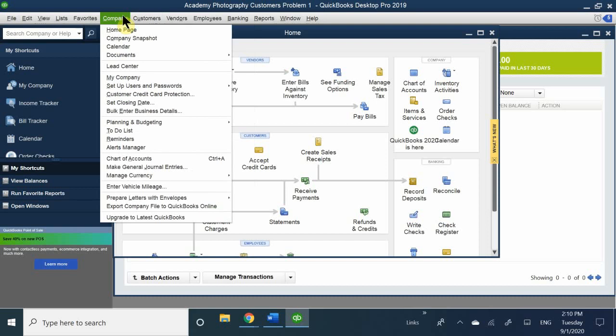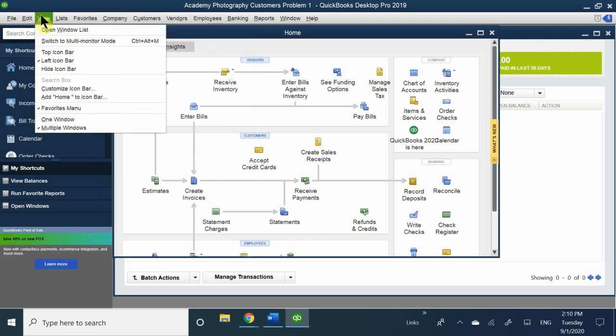So don't forget, edit preferences allows you to modify things in regards to the easy step interview, right? If you sell something, you can toggle your sales tax there. If you have inventory, you can toggle it there.